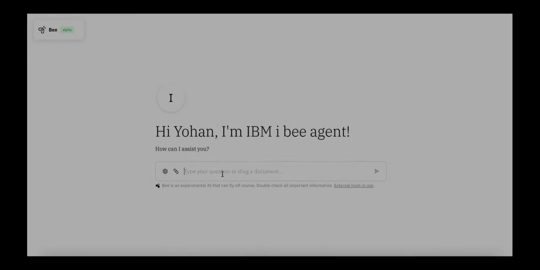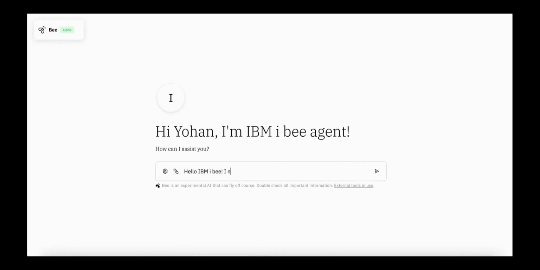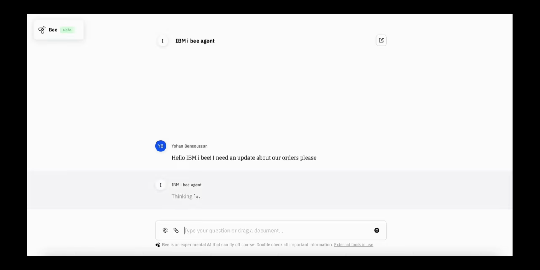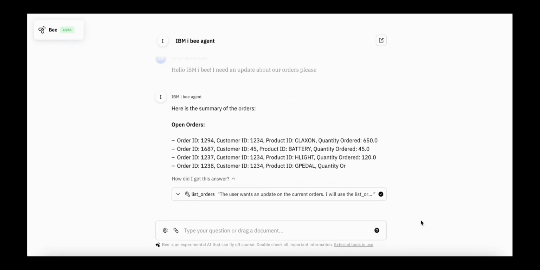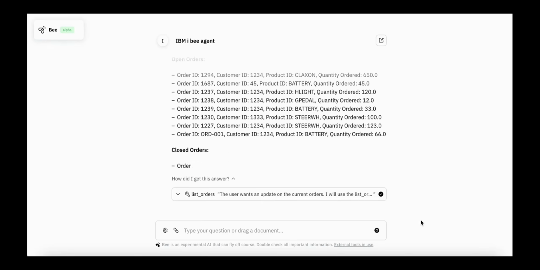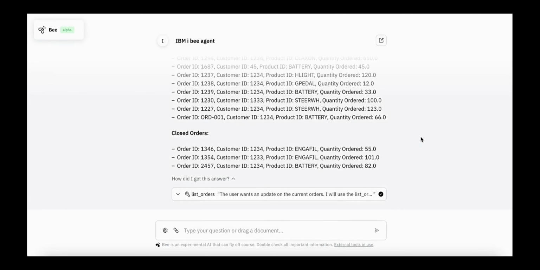We start the conversation by asking the status of our orders. The agent calls the watsonx LLM with the user request and the definitions of the functions that the LLM can call. The LLM decided that the list orders function should be called to answer the question. The OpenLegacy API responds with details of the orders. Finally, the LLM answers the user using natural language.